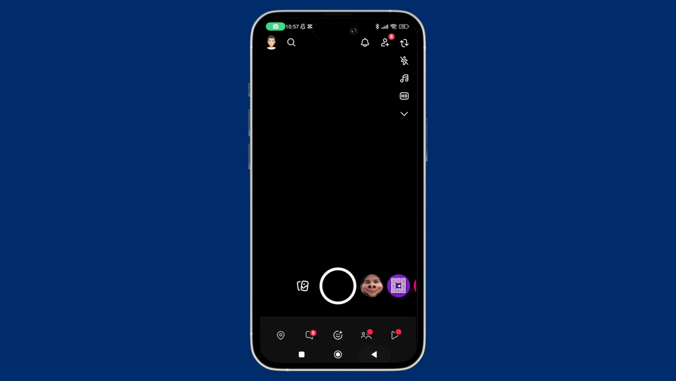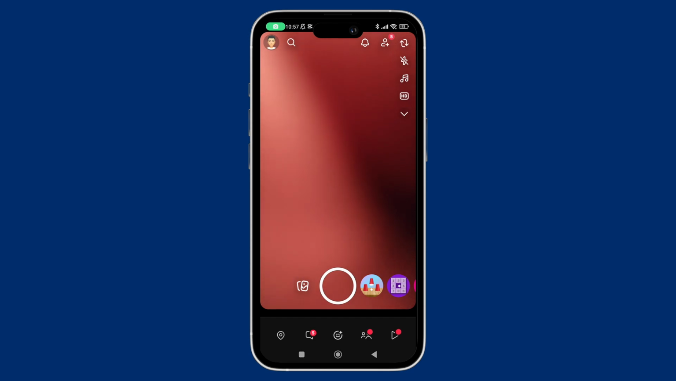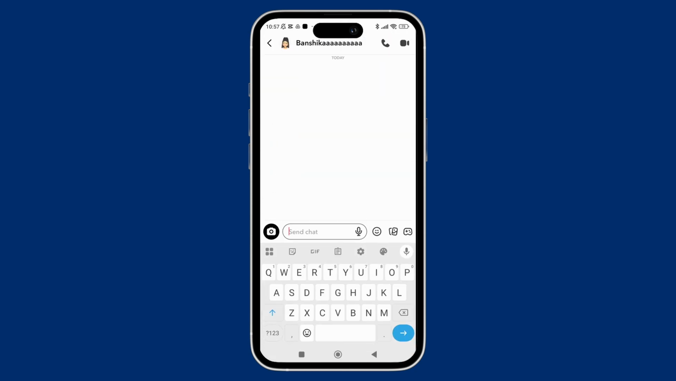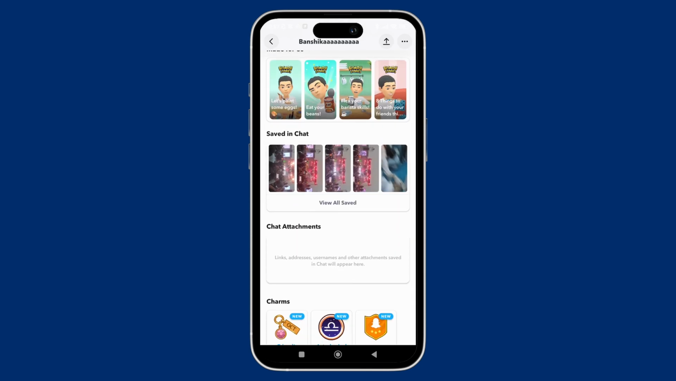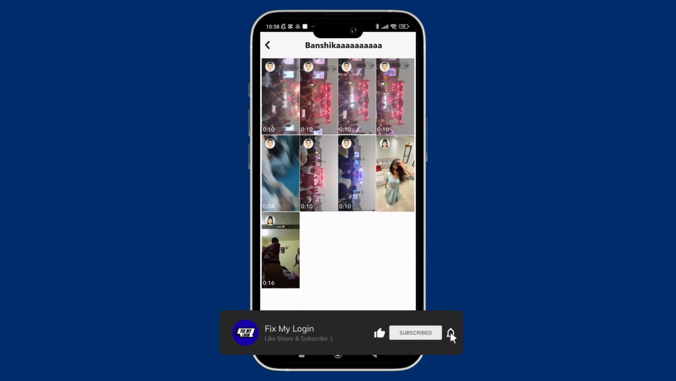And with that, you can just go back to the main screen, and from there you can simply open the chat of the person you want. Once you are inside the chat, you can just tap on the name at the top, and after that on the next page, if you scroll down through their profile, then you will see the section called saved in chats. So under that you can just tap on view all saved, and there you'll see all the snaps that have been saved in that particular conversation.